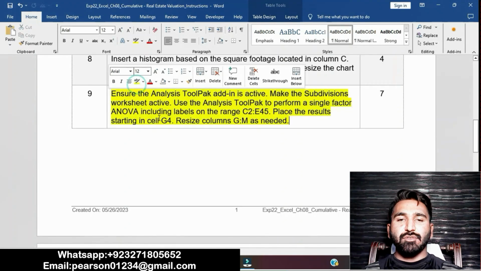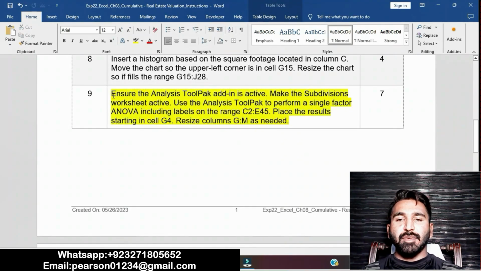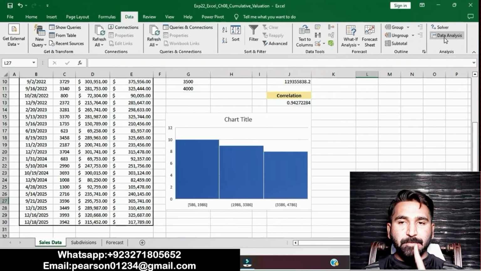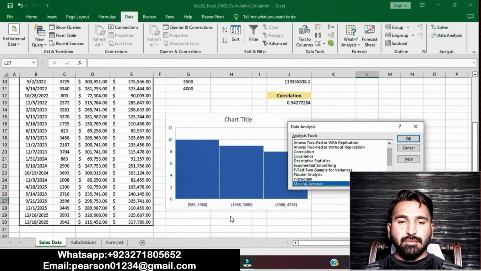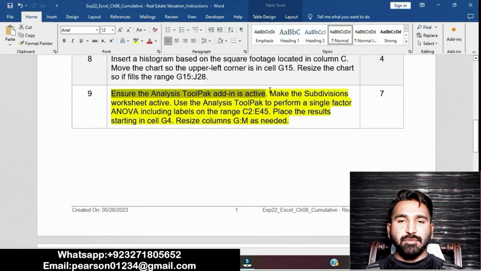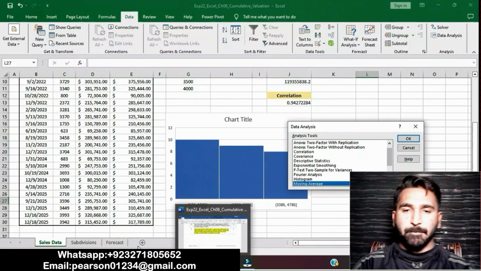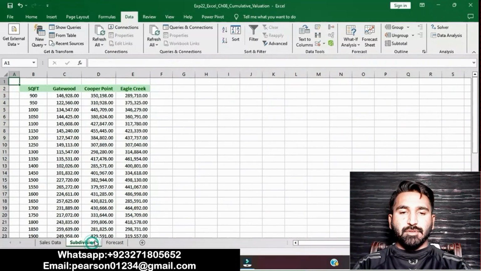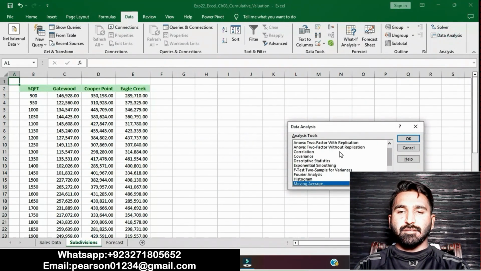Step number 9 is to ensure the analysis toolbar is active. Make the Subdivisions worksheet active. Use the analysis toolbar to perform a single factor ANOVA including labels on the range E2 to C. Go to the Subdivisions worksheet. So you go to this Subdivisions worksheet. Then we will go to the first subdivision worksheet. Then we will go to Data Analysis.